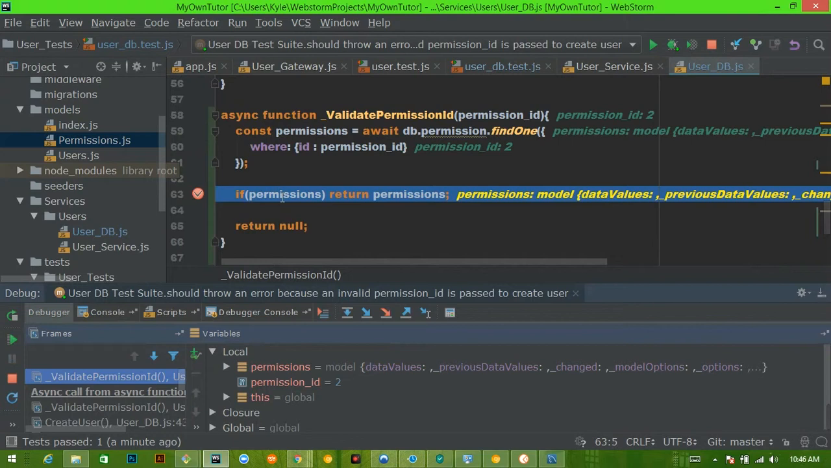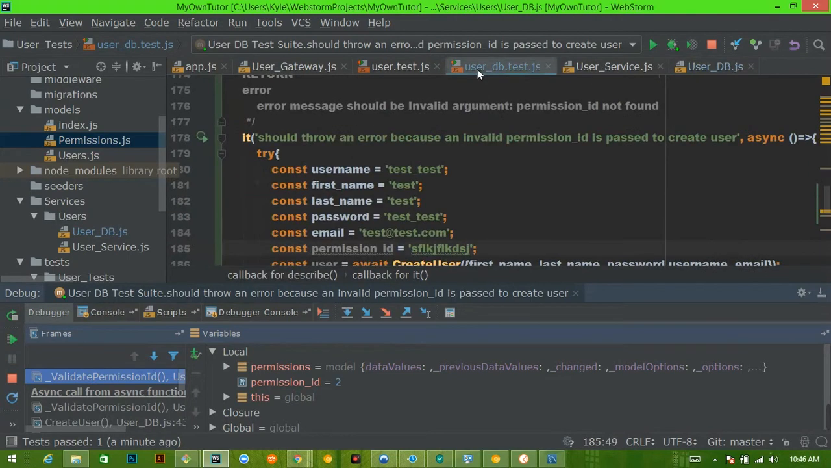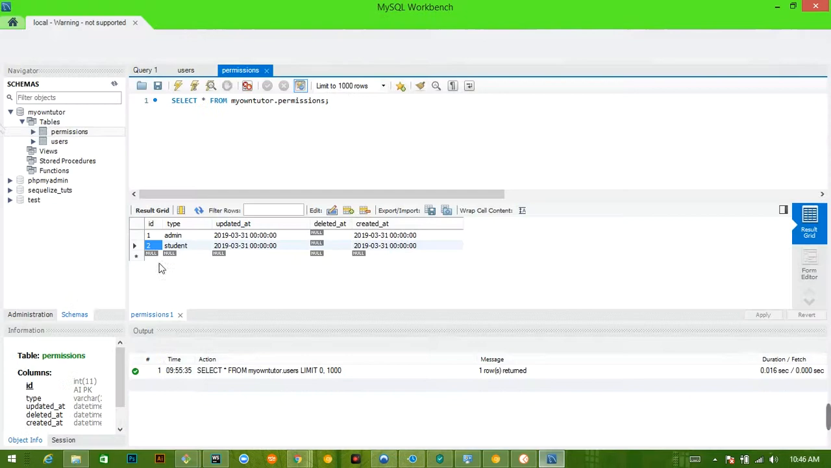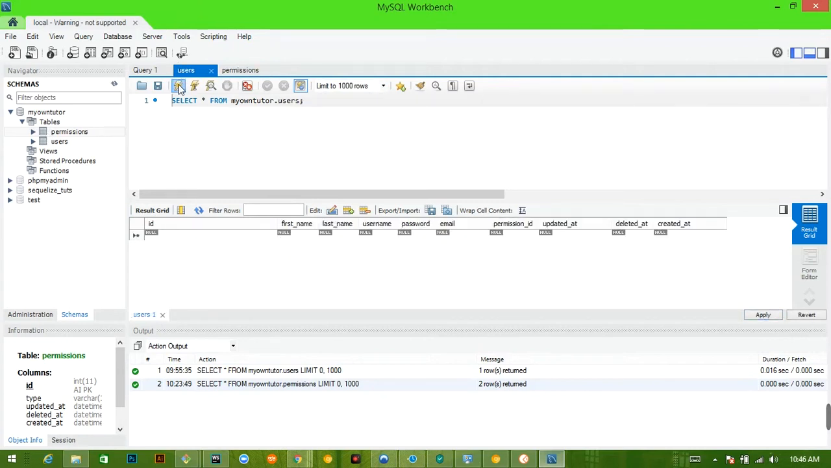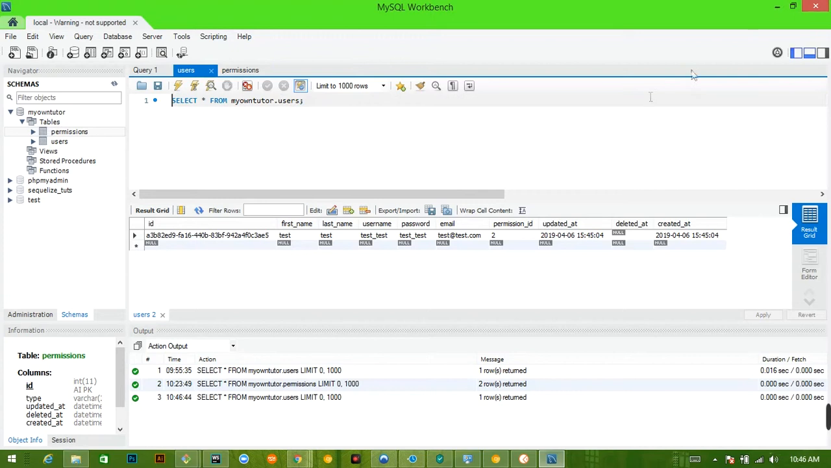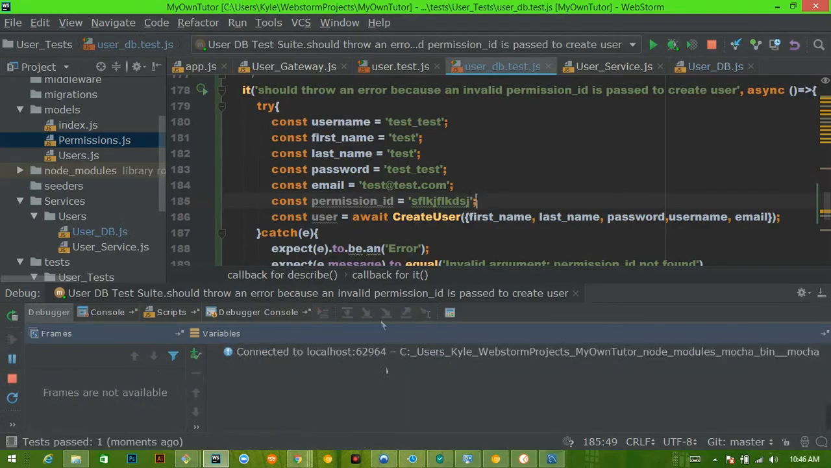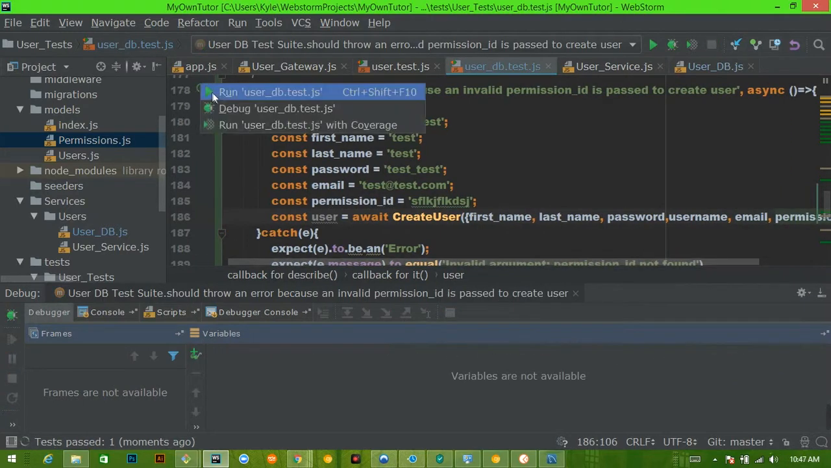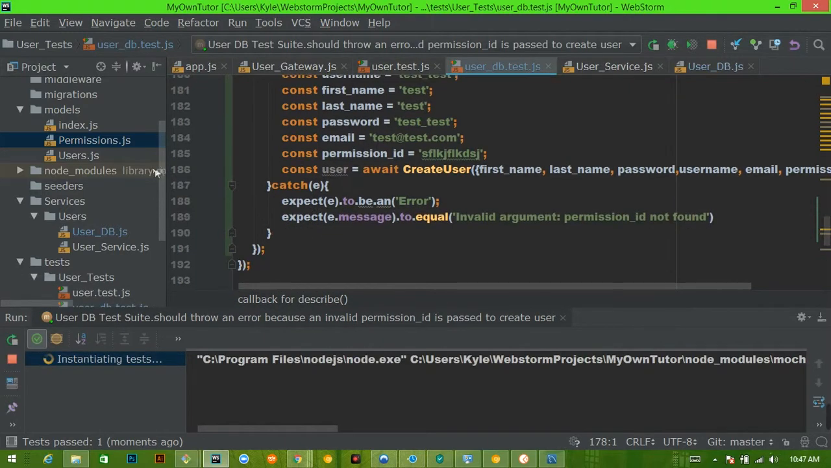So here we see that permissions, oops, I bet I didn't add that back. I didn't. Okay, so if we look at our users database, I bet there's a couple users in there now. There's one. All right, let's let this pass. And make sure that we actually pass in permission ID here. Now it'll still pass if I run it like this, but it'll pass for the correct reasons.